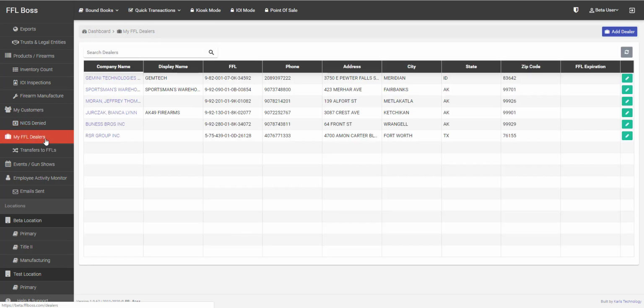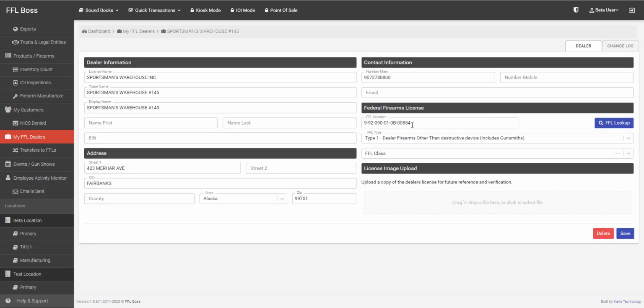The My FFL Dealers page will be a list of all firearms dealers that you have transacted with in the past, and makes it very easy for you to come back to this page to see those dealers or to update information. For instance, let's say that you got a brand new FFL for one of these dealers. Simply go to the edit button to the far right, and you will simply update that FFL. Usually it's going to be these numbers right here, but once you've done so, just simply click save, and the FFL has now been updated in your system. This does not retroactively update the data from previous transactions. It simply updates that dealer moving forward.